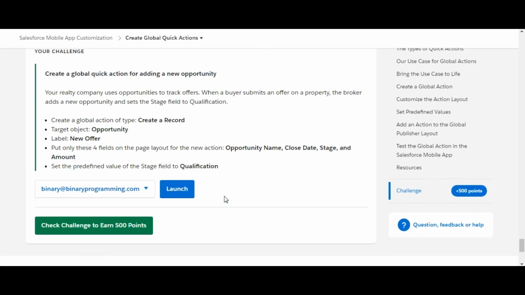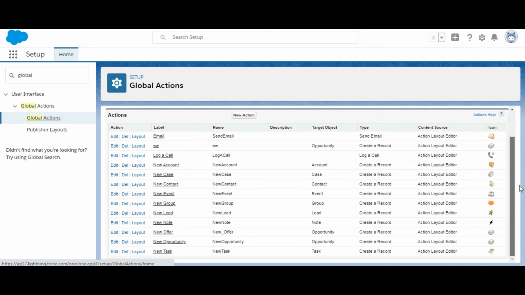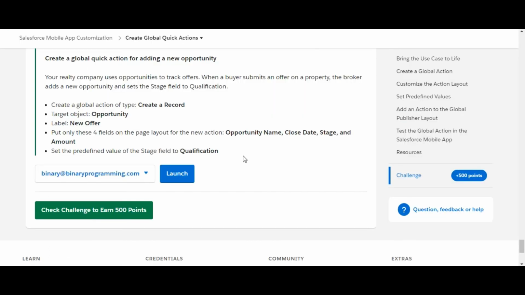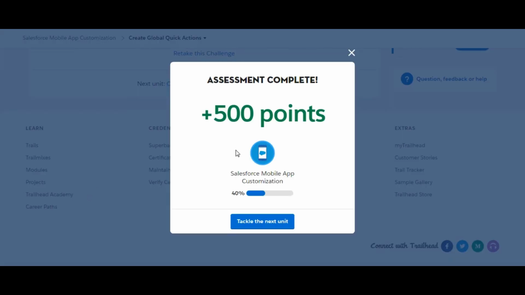It is taking some time to load. So yes, here is the new offer global action which we have just created. So we are done with the challenge. Let's see whether we have completed it right or not. So yes, we got the 500 points for completing the challenge.